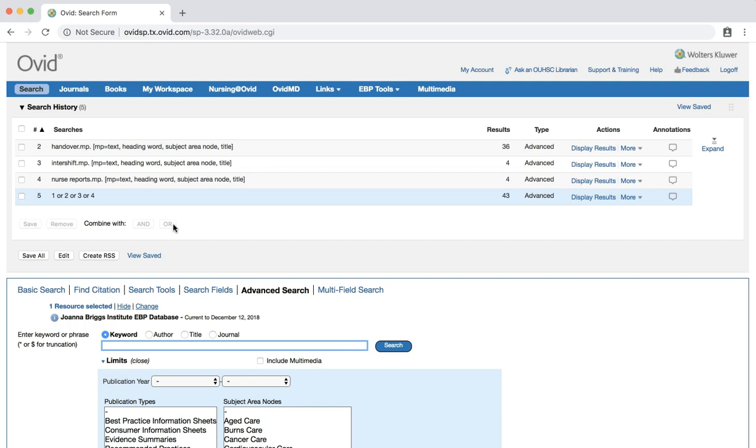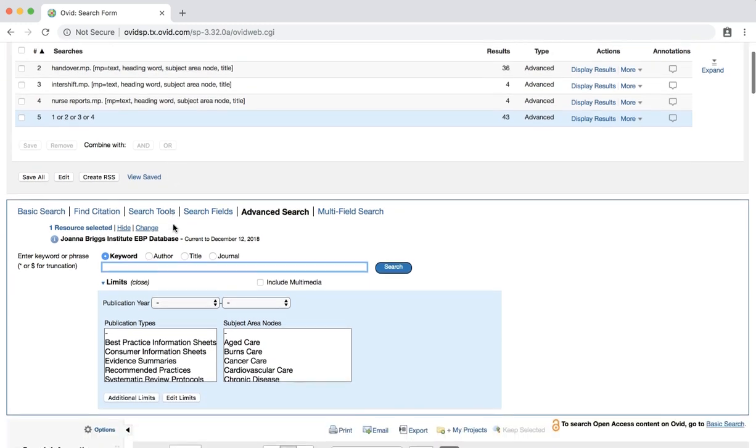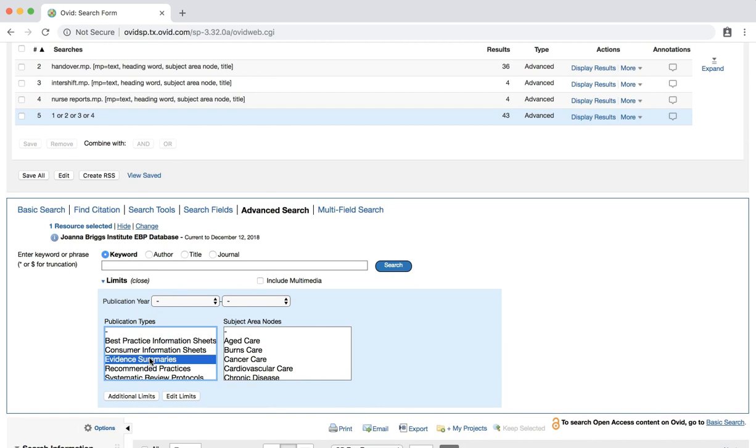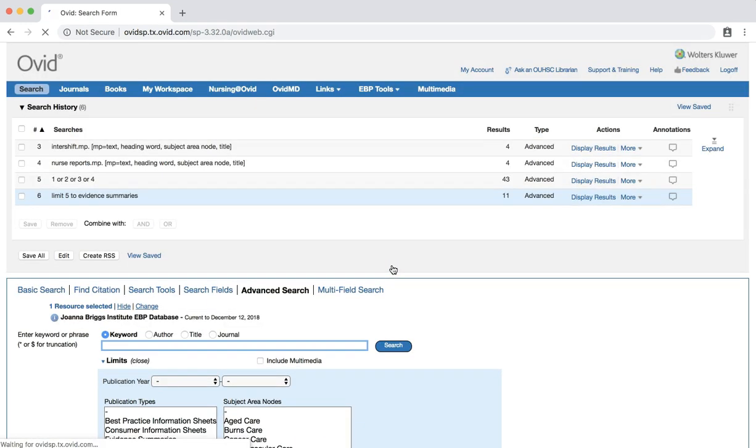Let's limit our results to one of the publication types. In the blue box located below the search bar, select the evidence summaries option located in the publication types category. Click the search button to limit our previous search to this type of publication. We again have a small set of results.